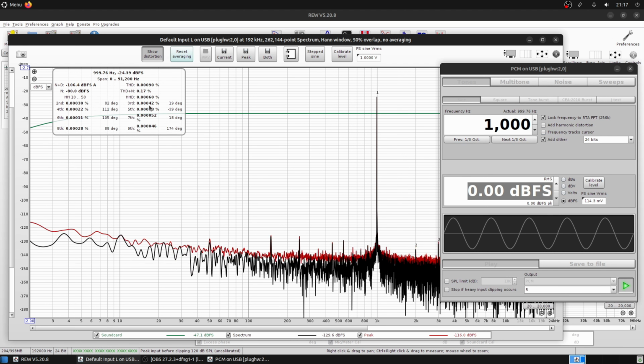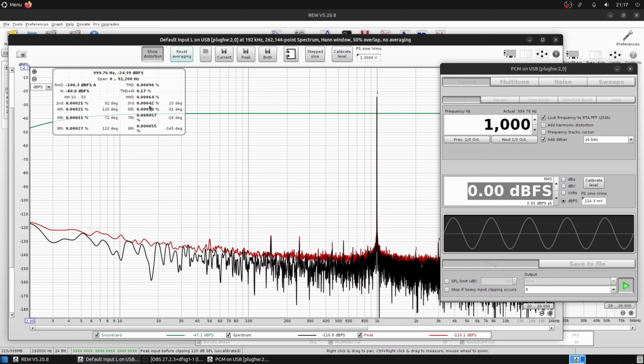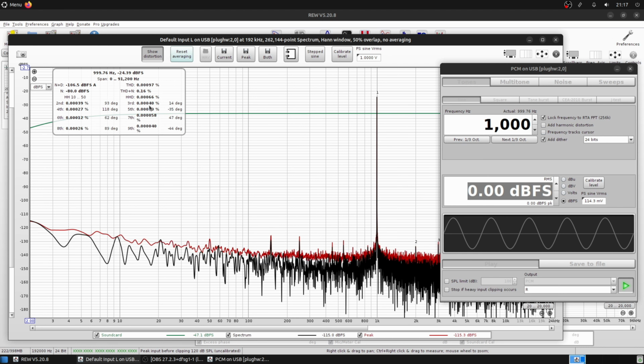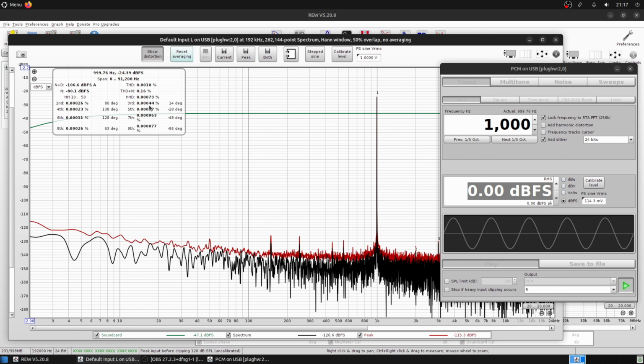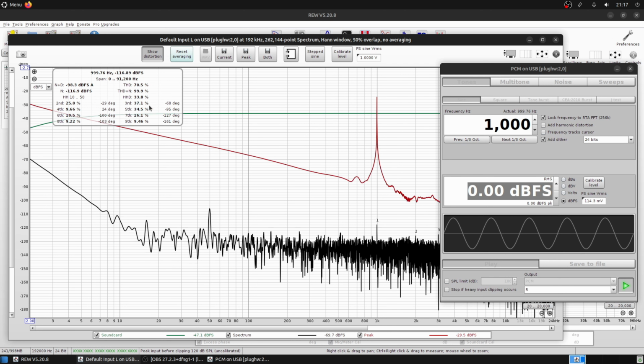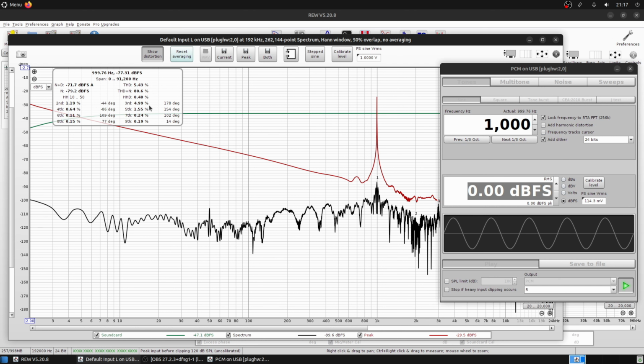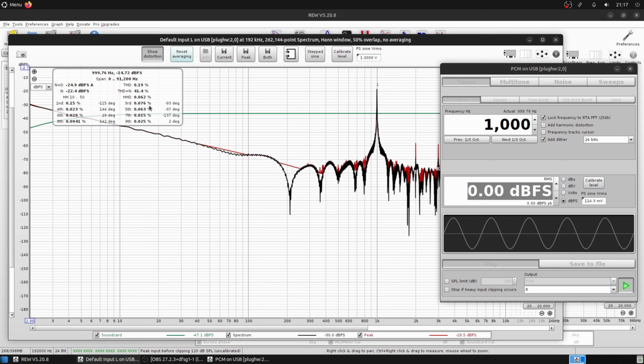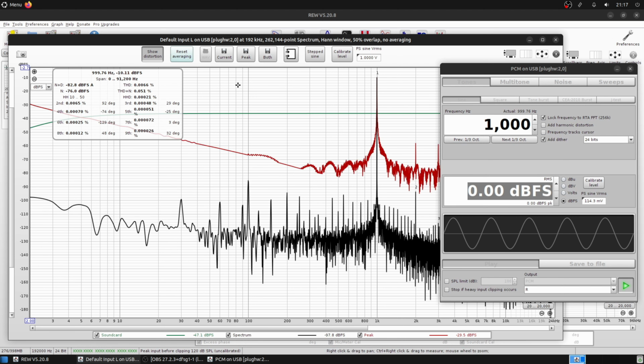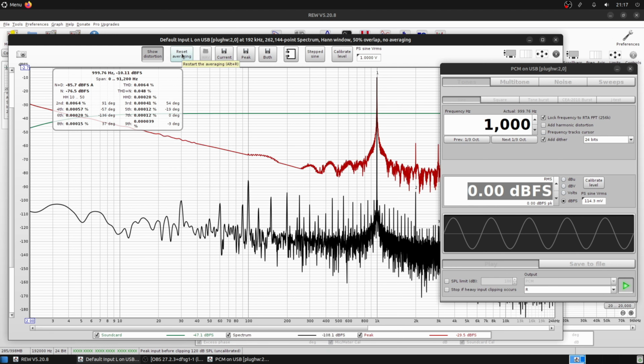So I'm pretty happy. I'm going to now swap over to actually measuring the amplifier's performance. So I'm just going to remove the plug from itself and then put that into the input of the amplifier and put the output of the amplifier into the input of the sound card. You'll just see that happen here. So I get a lot of noise from the changeover, so I'll have to just reset the averaging again.